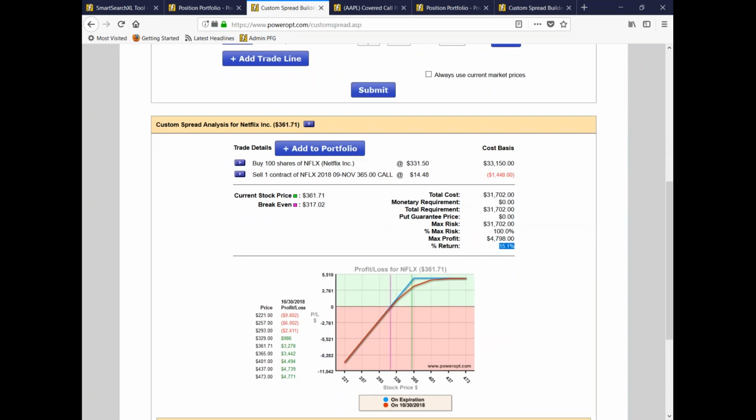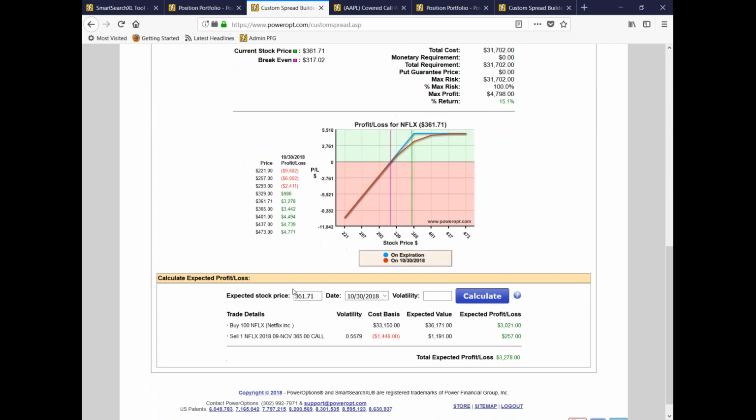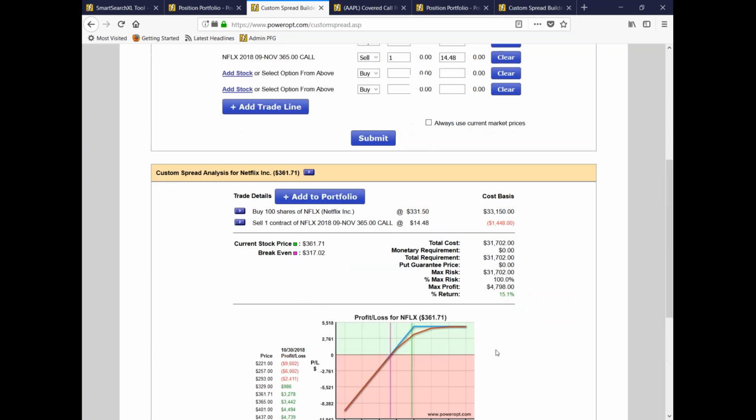Still that 15.1%. All the math is still the same. Here's my new covered call. And on this tool, I can also evaluate potential expected profit and loss. What happens if this drops down to 350 in the next 7 to 10 days? What happens if it goes up to 375? What will my gain or loss be on the stock or the option?